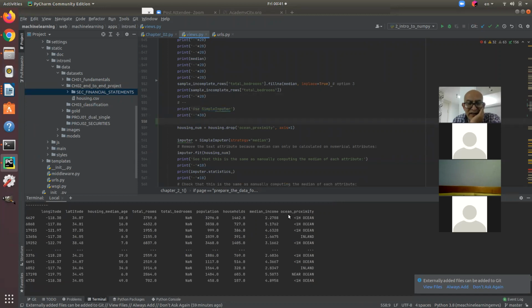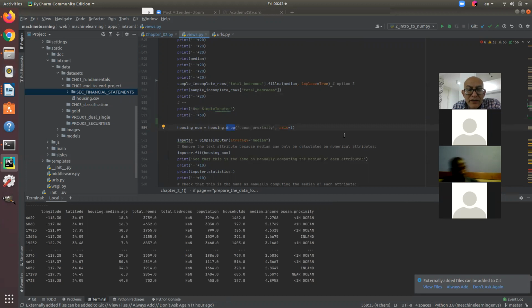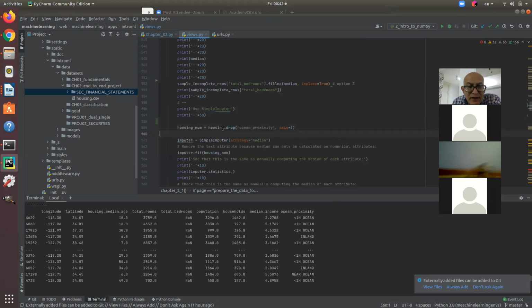Secondly, I know that it doesn't have any missing data, so I don't really care. But I'm dropping, you see the function drop? Everybody see that? Do you hear me, guys? Yes. Raman? Yeah. Okay, good. So the function drop is part of the data frame.